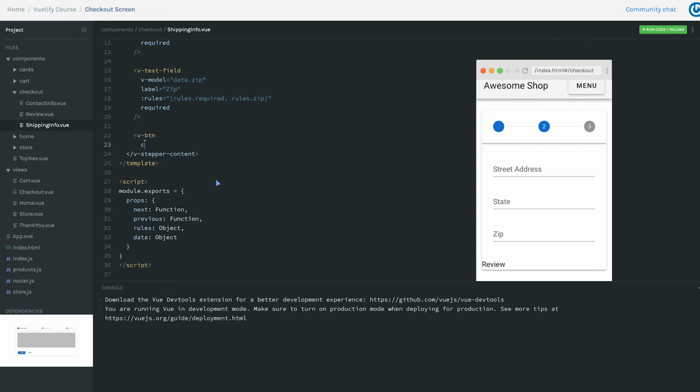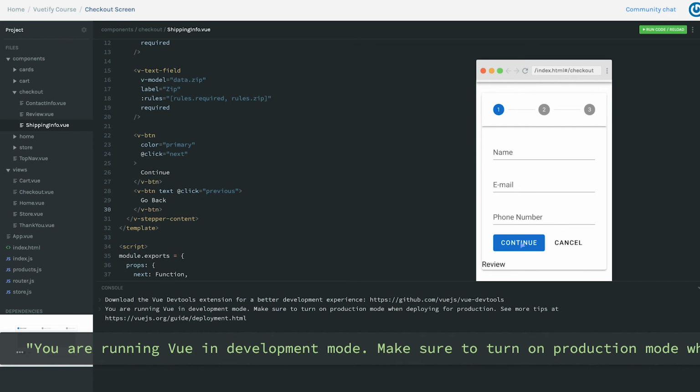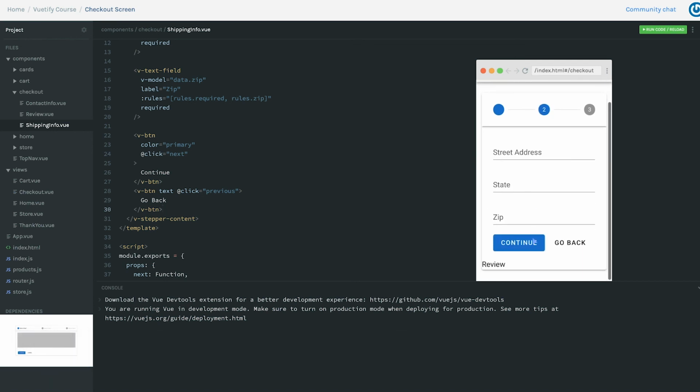Again, I'm going to give this the color of primary and say @click equals next and say continue here and then v-btn. And this next button, instead of cancel, it's going to be go back to the first step. Still going to be text, @click. It's going to use the previous function and say go back. All right, so at the first step, we have continue. And at the second step, we can continue or go back. So that works well. Let's move on to the third step.